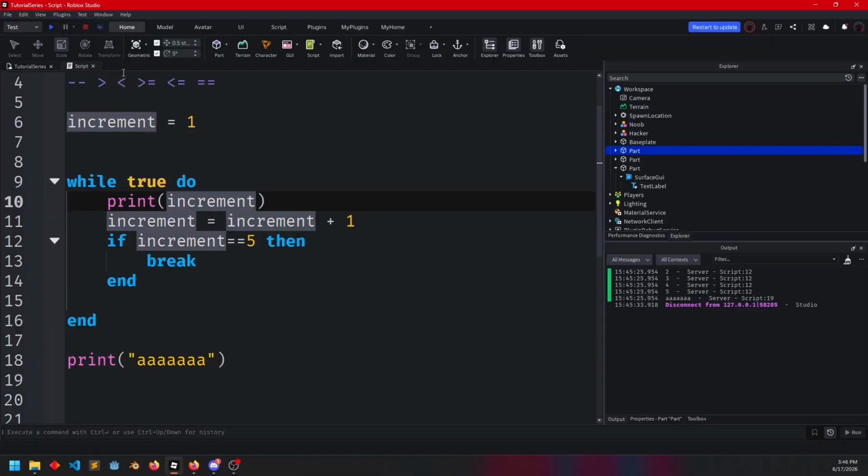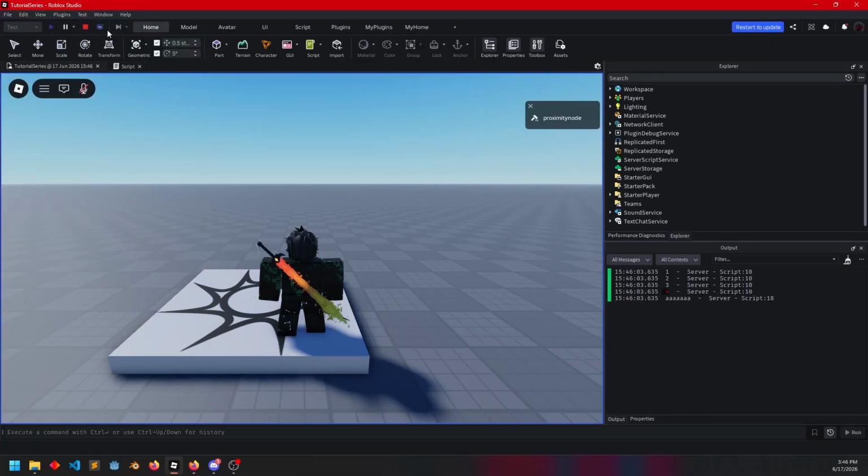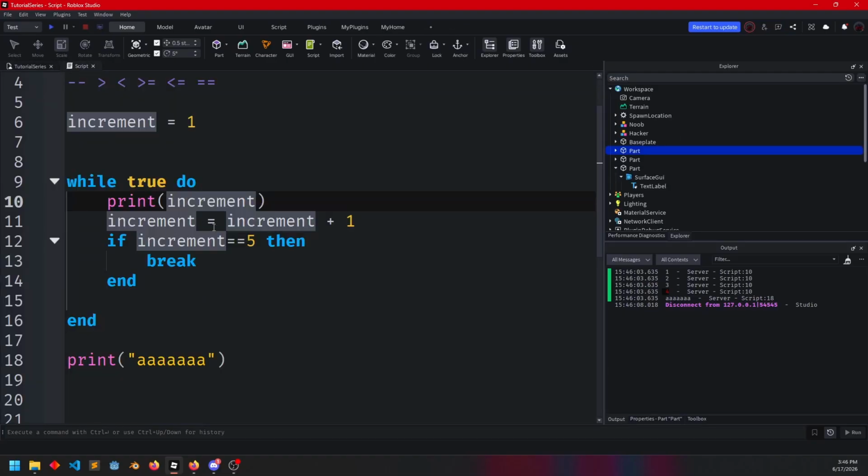So now it will print out 1, 2, 3, 4. And it doesn't print out 5 because we break at 5. So once this is 4, we increase increment by 1. So now it's 5. And now, since this is 5, we break out. And we're not going to do the loop again because it's already broken out. So it won't get back to here to print 5.